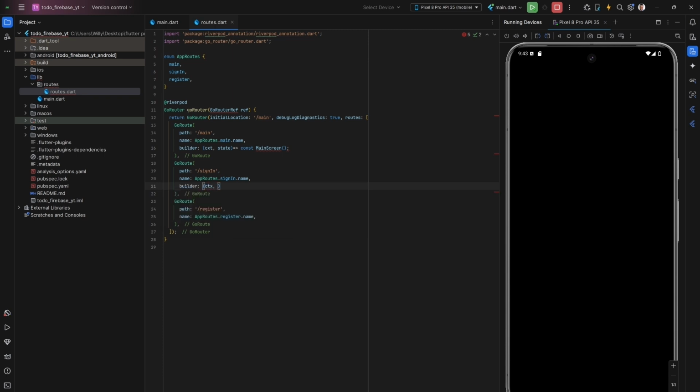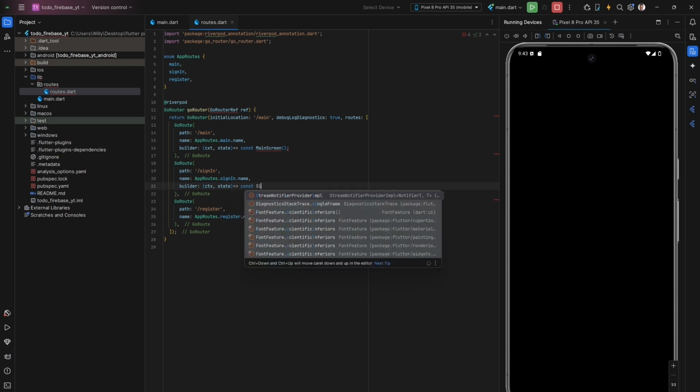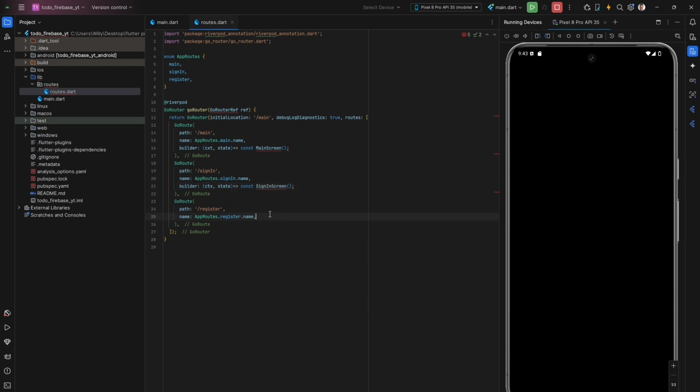So the second one also takes a builder, context, and state, which should return a const sign-in screen. And thirdly, this one should also take a builder. So this one should give the register screen, like that. Let me first remove these semicolons and replace them with commas.